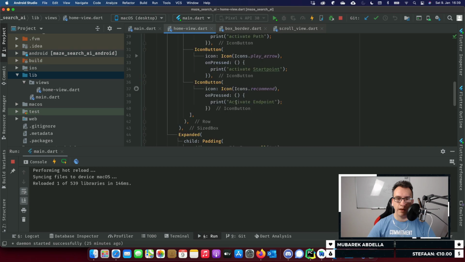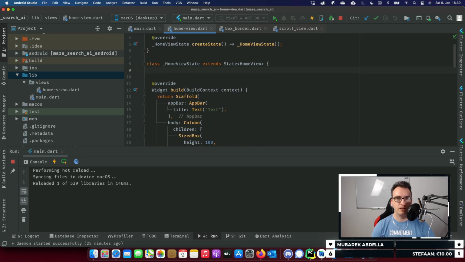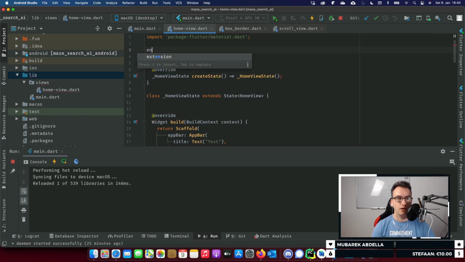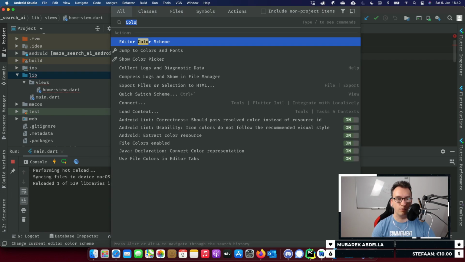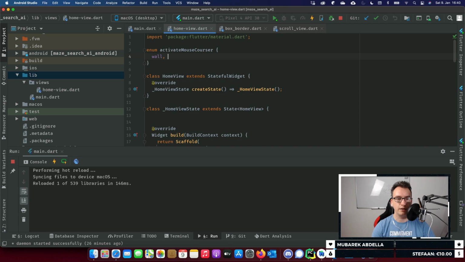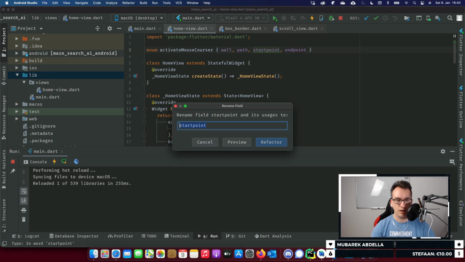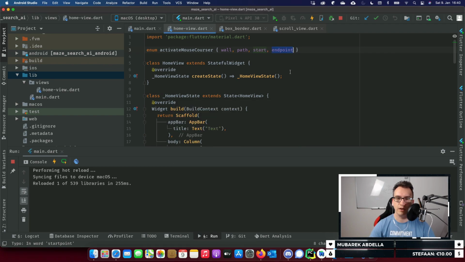So the first state is the activated cursor. So which mouse cursor is activated at the beginning. So activated, how do we call that? It will be an enumeration, right? So we will have to create an enum. Activated mouse cursor, or activated, yeah, mouse cursor, why not? And this enumeration contains wall, it contains path, it contains start point and end point. Great. Let's call it just start, I think easy enough, and end.